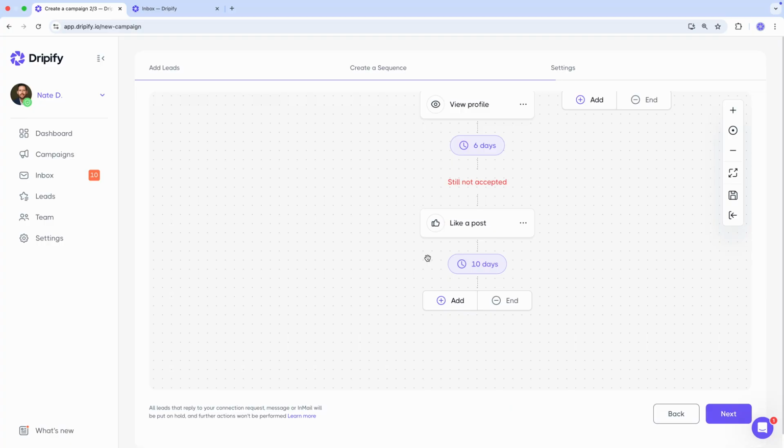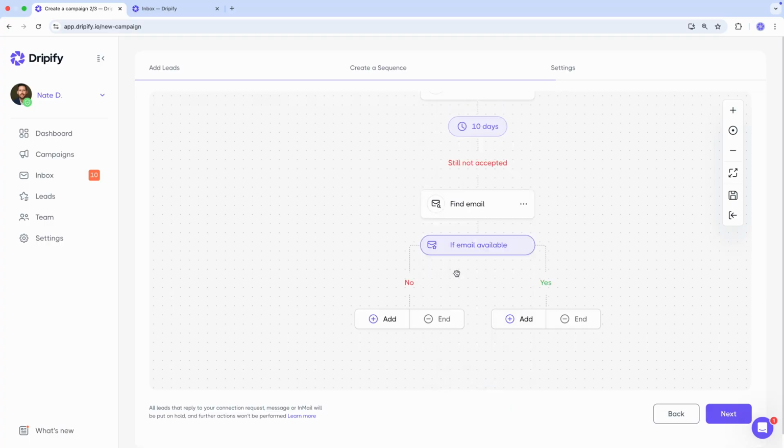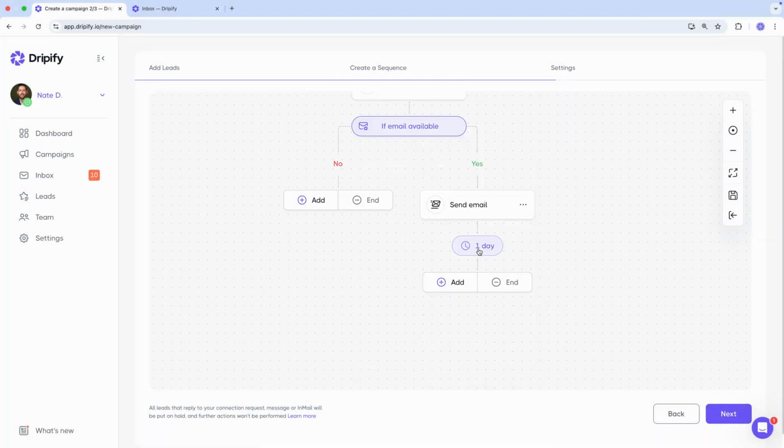And still no response? We can try to find their email address. Since you can't access someone's email address on LinkedIn without being connected, Dripify will attempt to find the corporate email of a lead. There's no 100% guarantee that Dripify will find the email, so our path splits again between those who now have an email and those who don't. So if the email address is found, we can send an email and continue our outreach through emails.